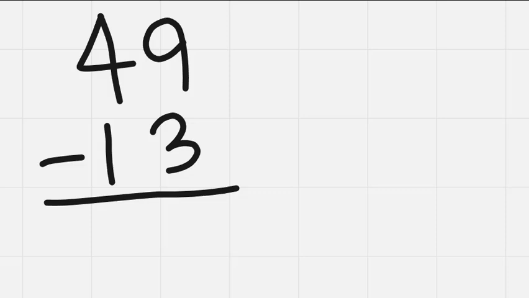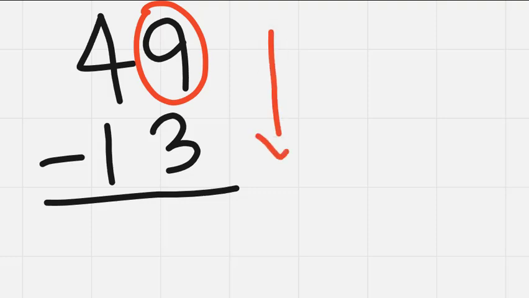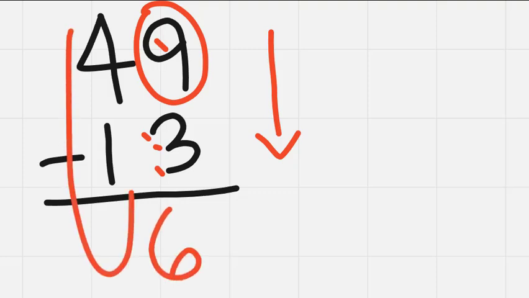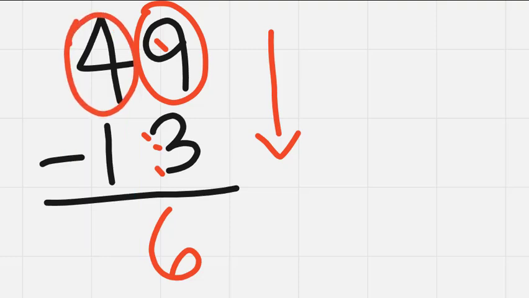If you remember, we always circle the big number. Here, we're going to circle the 9. We'll touch on the 9 and count backward or down on the 3. 9, 8, 7, 6. 9 minus 3 equals 6. Here in the tens column, the next column we're going to subtract, we will circle the big number, which is 4, then touch and count down. 4, 3. 4 minus 1 equals 3.